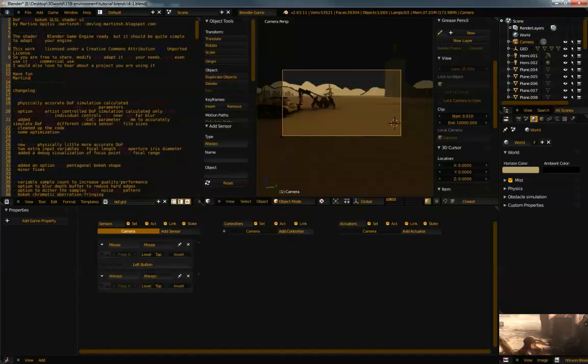Alright, so the controller is going to be a mouse look script. So that's going to be Python, so we can load in the script. Mouse look. And that one there should work fine for us. So make those up.